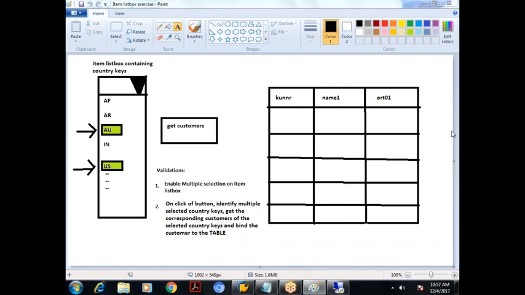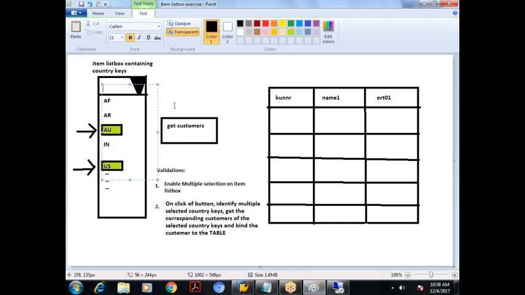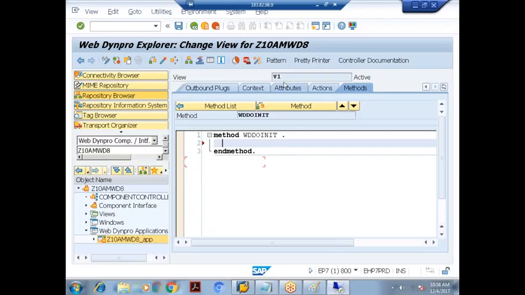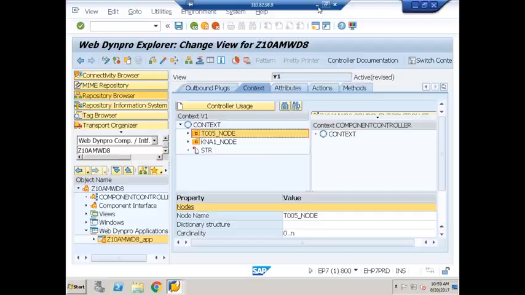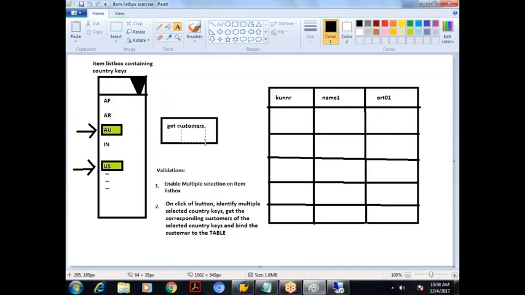Online, do I require any global declarations? See, simple. What is the first requirement here? I have to default what? Country key. So what you will do, you will declare one internal table, you will get the data into that and you will bind with this particular list box. Binding with this list box is nothing but you have to set the data to which node? T005_node. Done. Then when I click on the button, what I have to do?